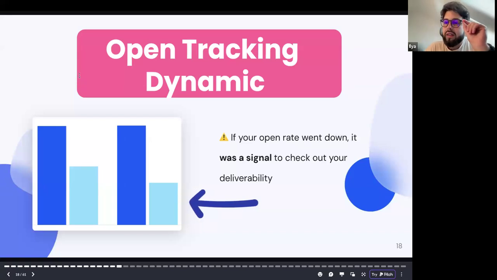The most interesting thing, and why it's really bad about Google killing open tracking, is the fact that back in the day, like a week ago and earlier, you could see the dynamic of your email deliverability. Whenever your cold email open rate was usually 60, 65%, and now you see that it's going down to 40%, this is a huge signal for you to go and check out your deliverability issues and problems.